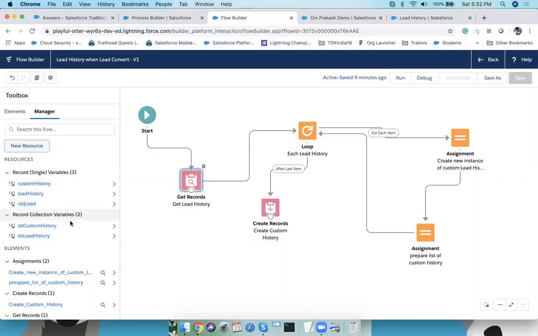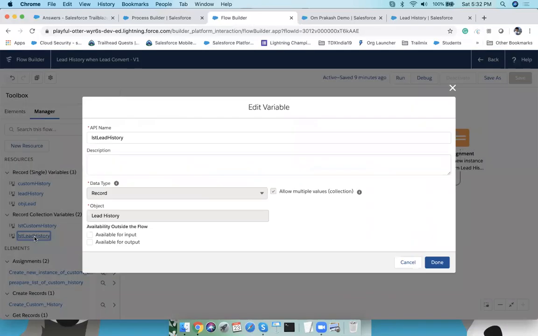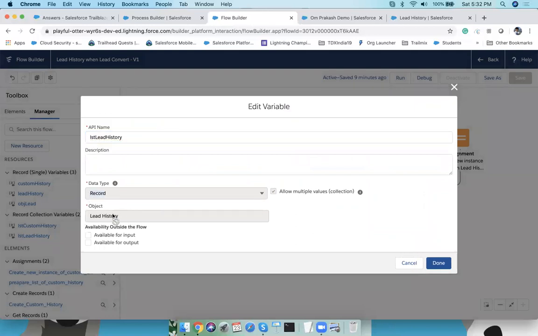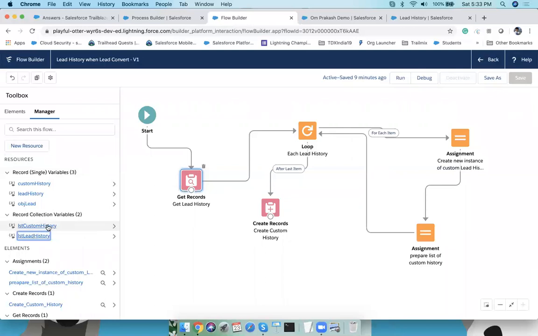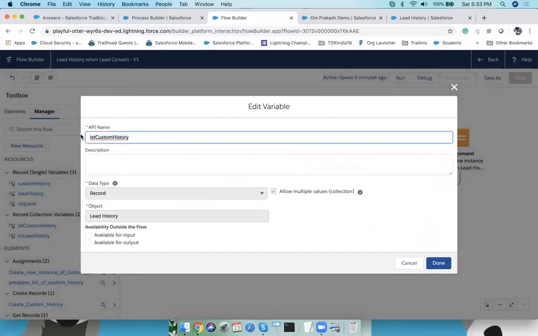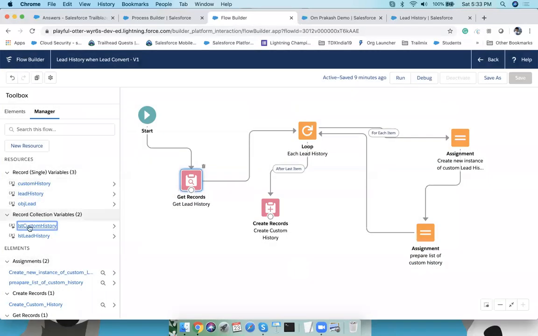Now I have two other variables, which are collection variables that I am going to use later. So simply New Resource, that will again be a record type for lead history, and it will be a collection. Again, this lead history is the standard lead history, and here is lstCustomHistory. I have given the name custom so we can identify that it's Lead History Custom, and I will allow multiple values for the collection. So we have five variables here.